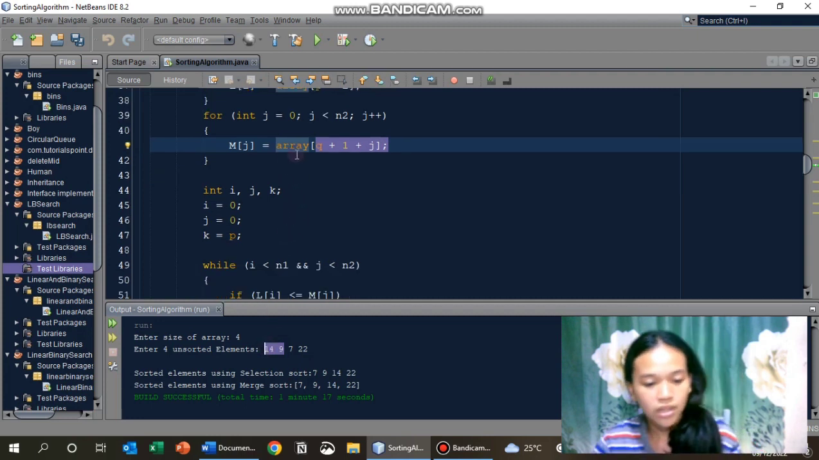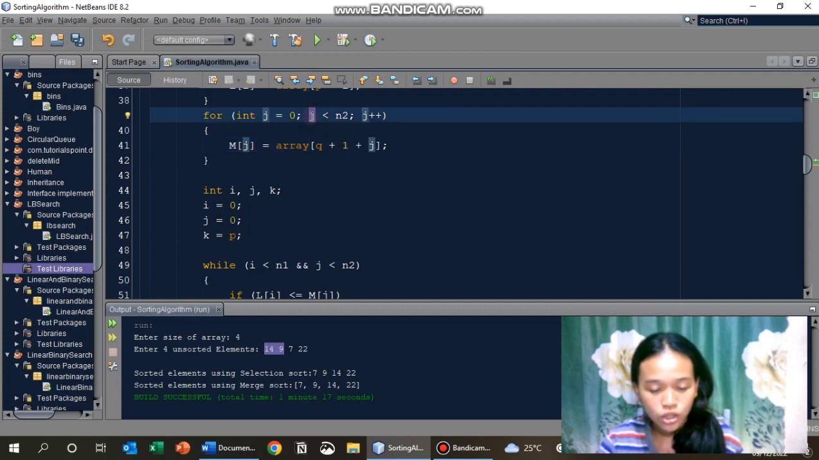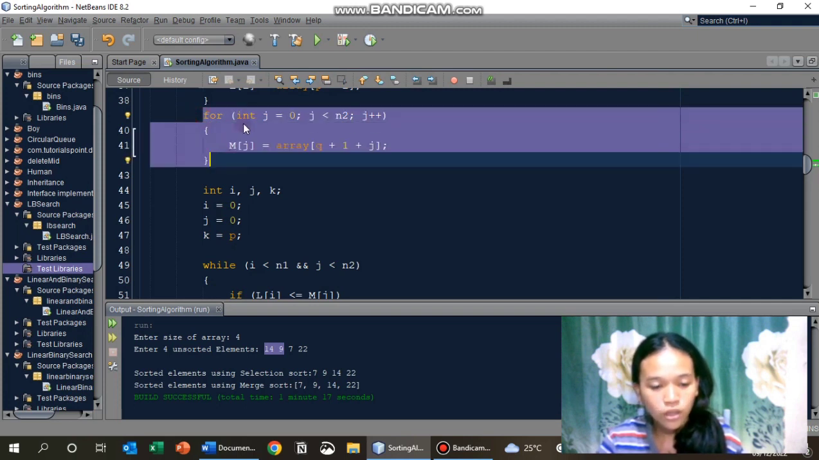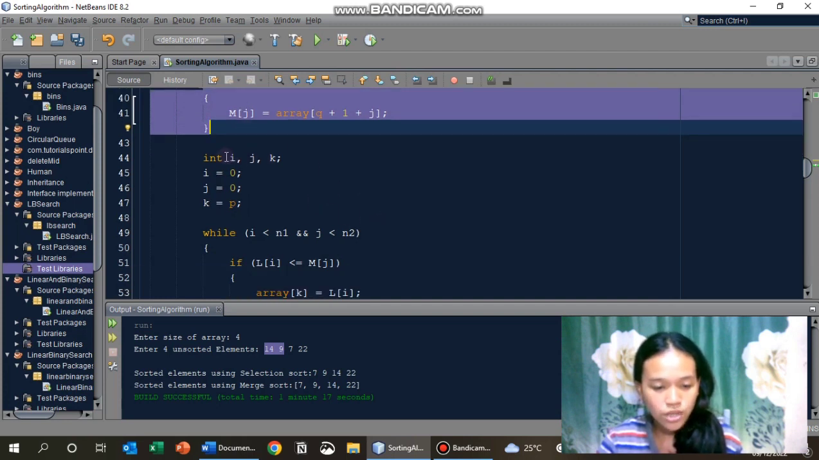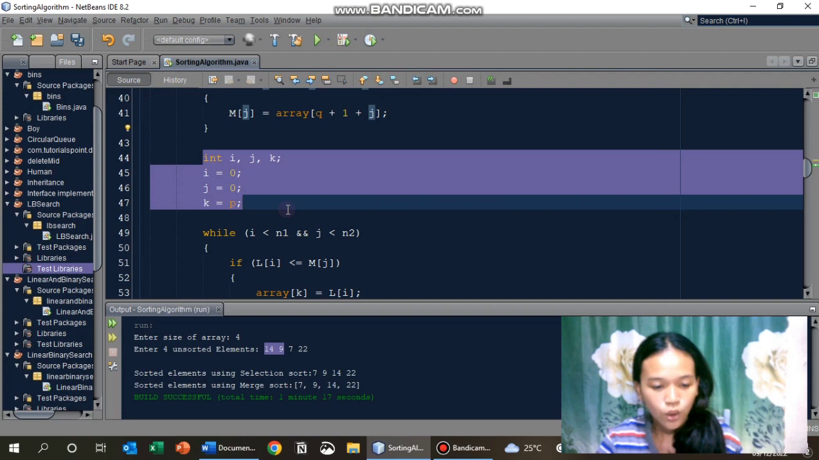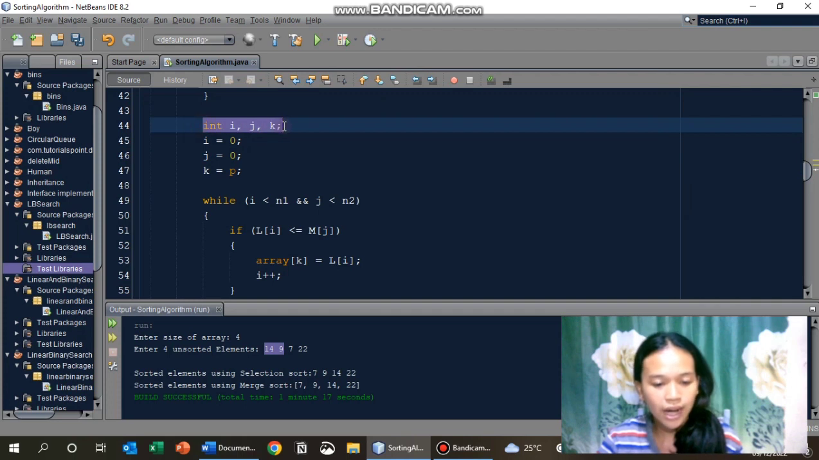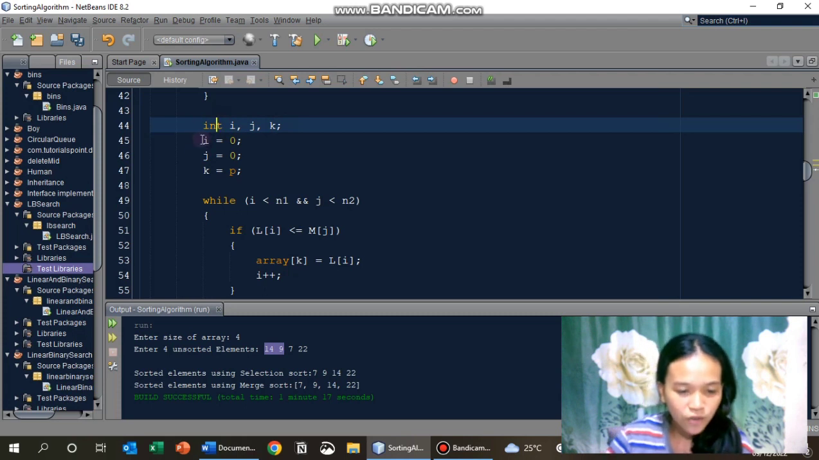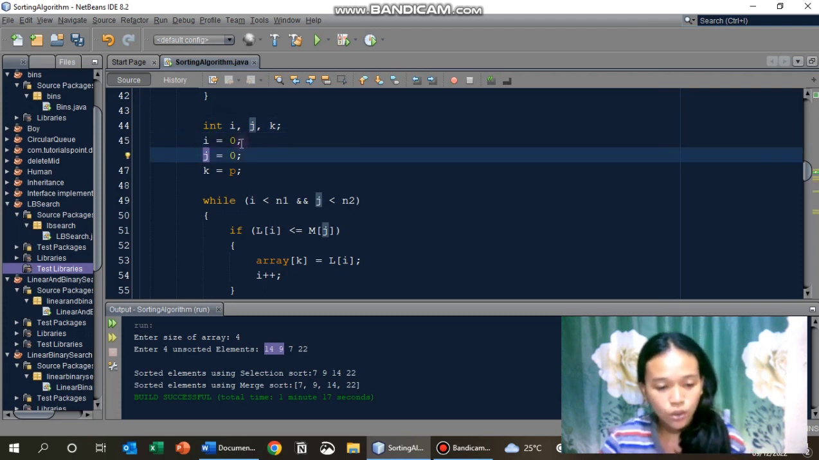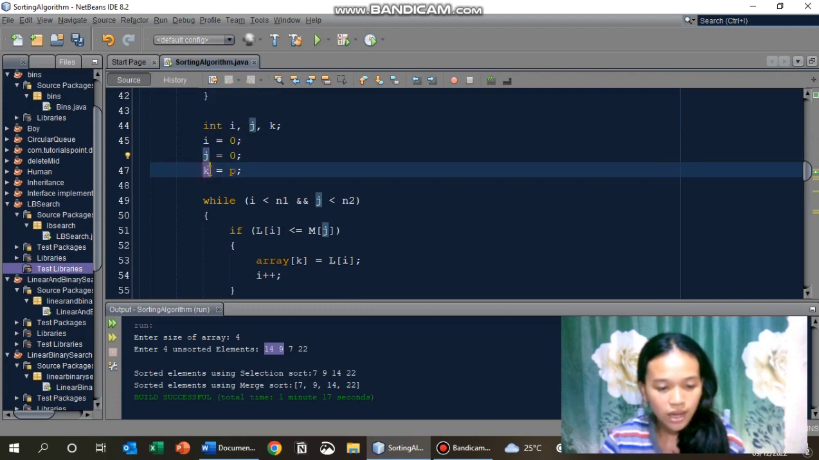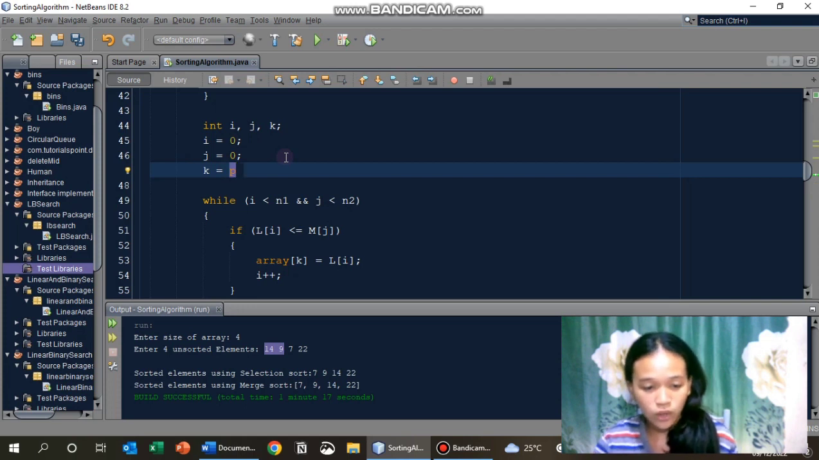Then again, proceed to incrementation of the for loop. So j would become 2, then condition 2 is less than 2, well obviously it's false. Then the for loop will exit. Then the program will proceed to read the next code, where we declare the variables int I, j, and k in an integer type, and we initialize variables I and j as 0, and variable k is equal to p, which is also considered 0, since p has a value of 0.